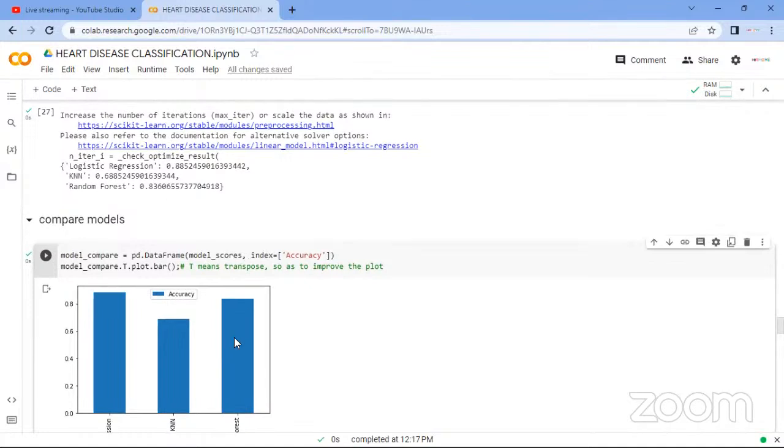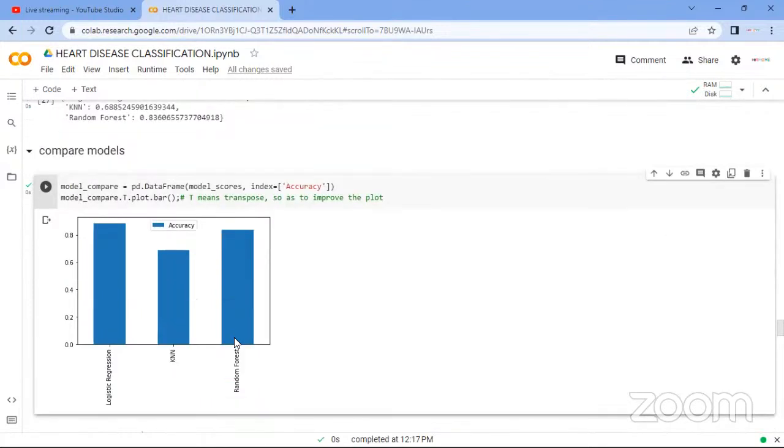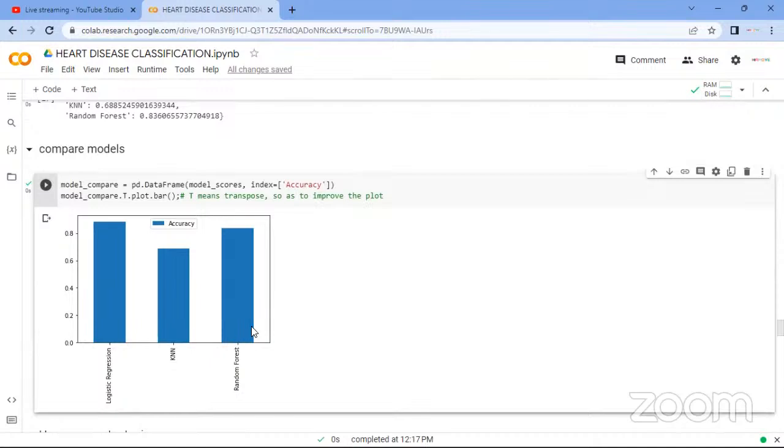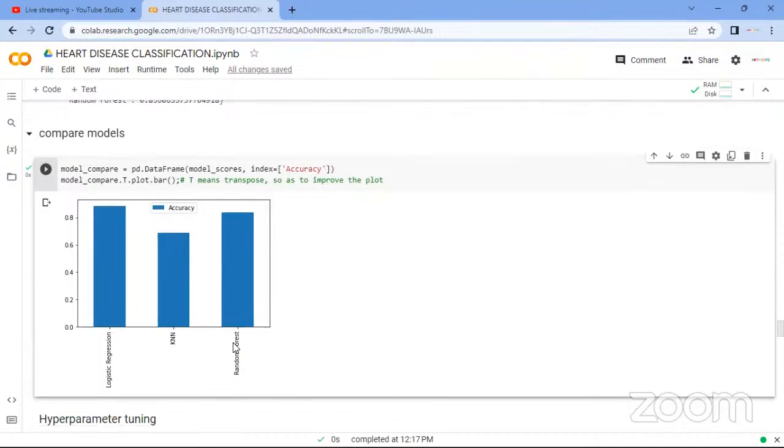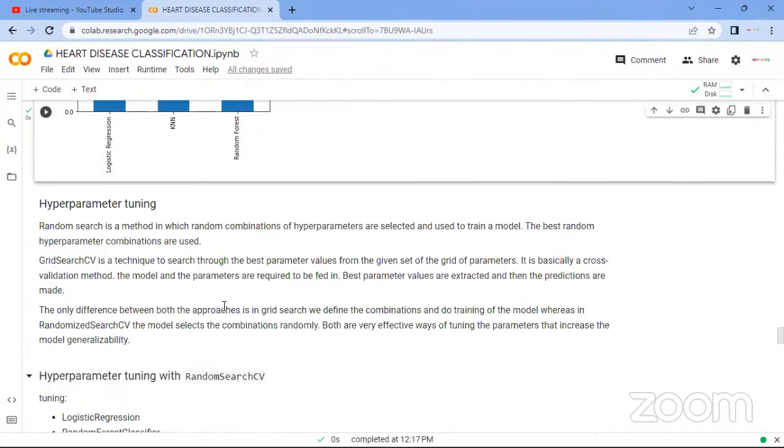So I'm going to tune the hyperparameters of the random forest classifier. Let me explain a bit of the hyperparameter tuning. Like I said, we'll be using random search CV and also grid search CV. Random search is a method in which random combinations of hyperparameters are selected and used to train a model. The best random hyperparameter combinations are used.